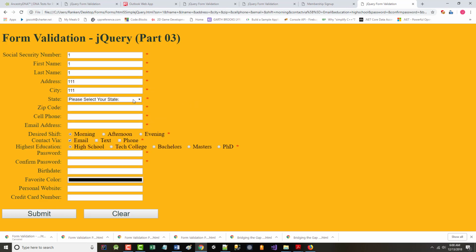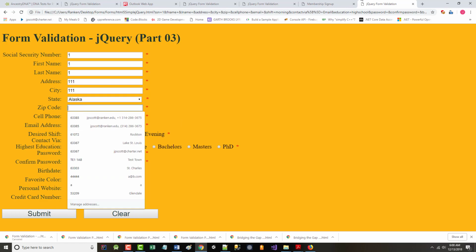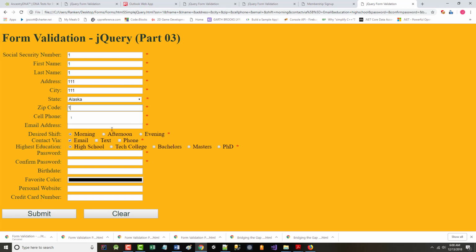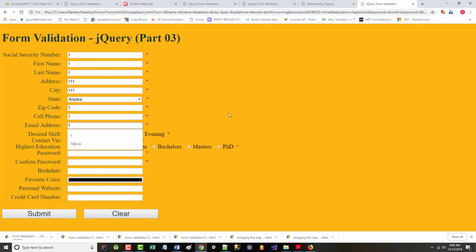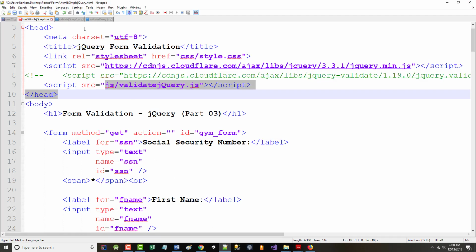Same with this. I'll put in a state. I'll put in an invalid zip code. I'll put in an invalid cell phone. I'll put in invalid email. I'll put a password that's too small and I won't confirm right, etc. You've got to watch very quickly. Now, I guess I set that field up as an email field. Let me remove that. That was on me.